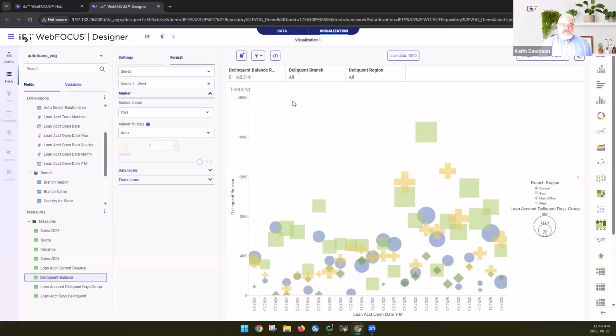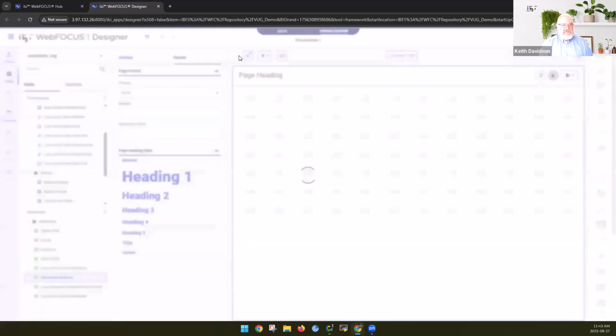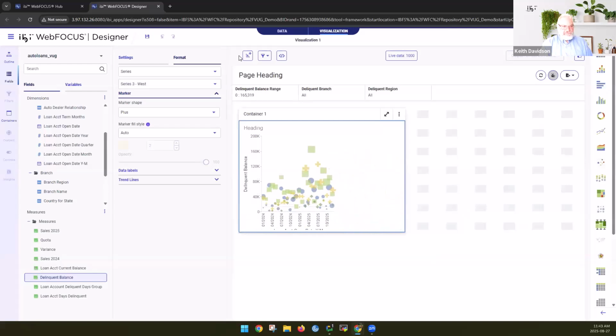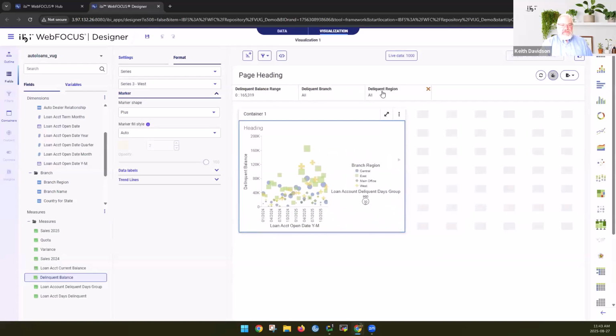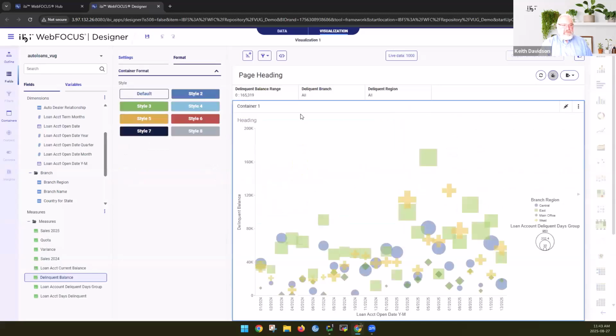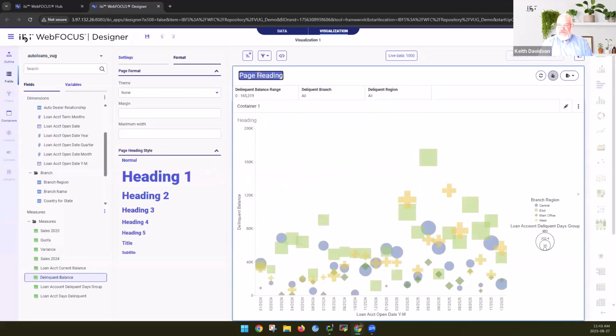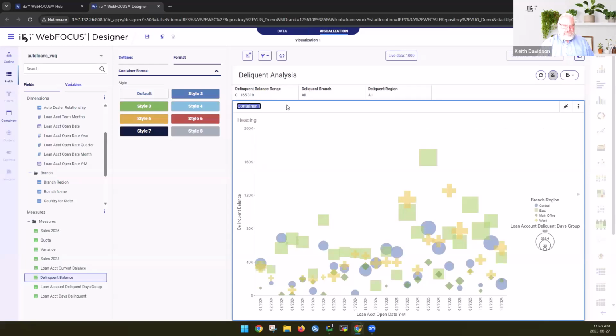So I'm going to turn this into a dashboard because I want to very quickly just take this one report and put it into a page. So I'm going to convert to page. And you can see my headings came along and the right sort order came in. I'm going to make a full page report. And of course, we'll call this report delinquent analysis. And I don't need a name on that.